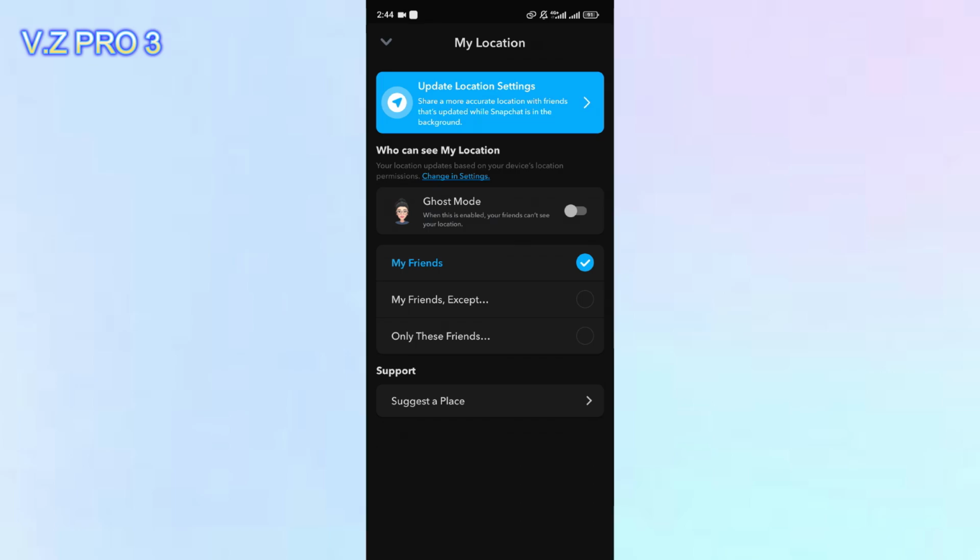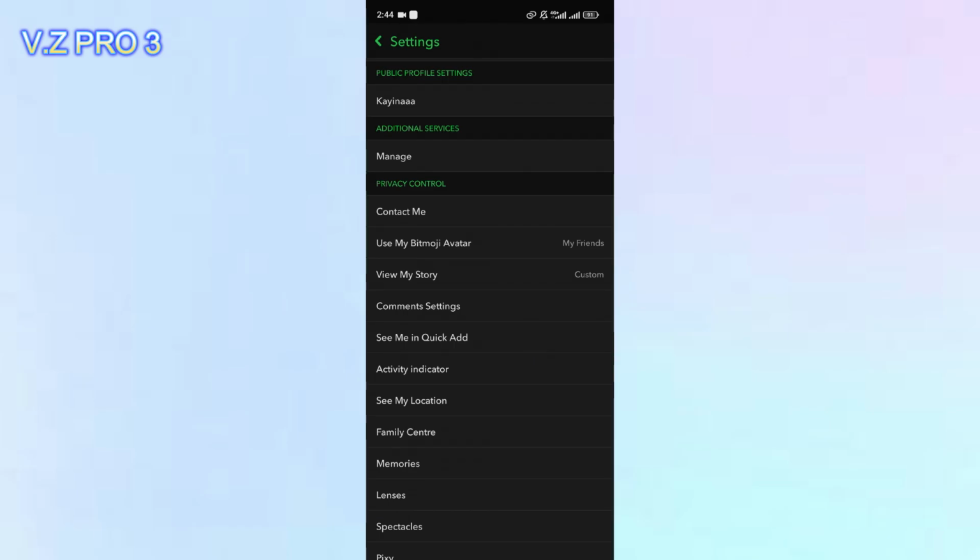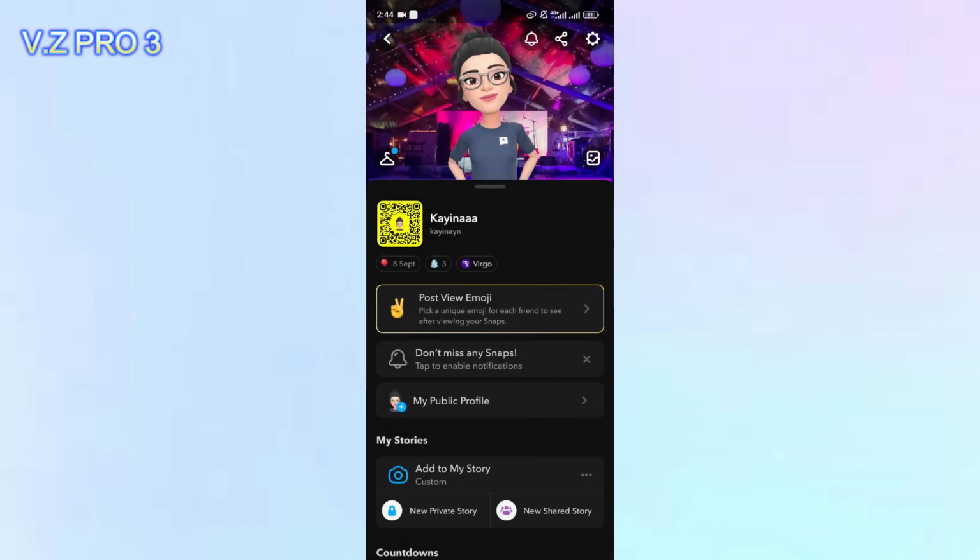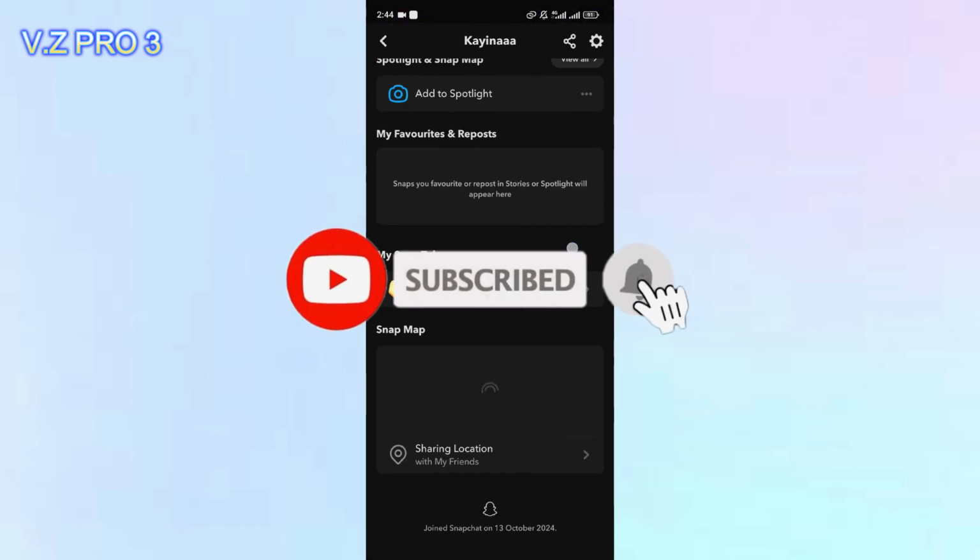So now your friend, they will know where you are when they visit your profile. It's so simple, right? So that is how to turn off ghost mode on Snapchat.